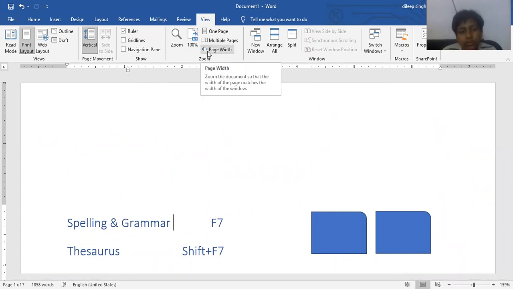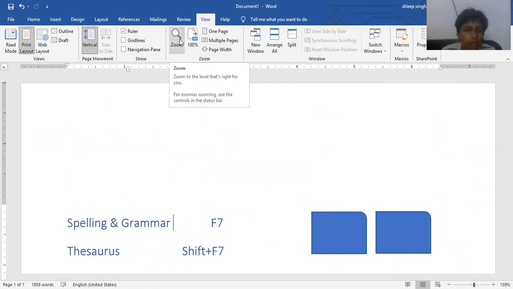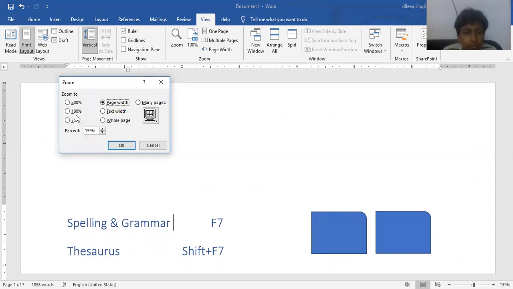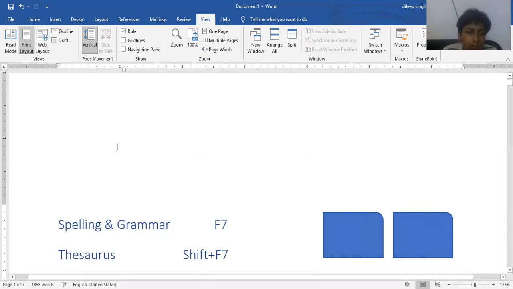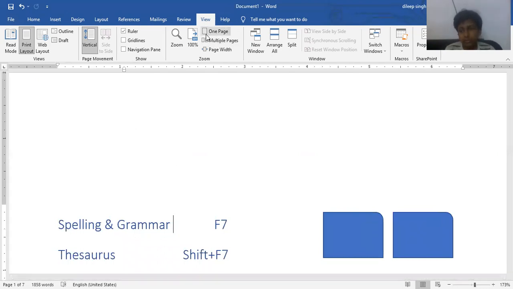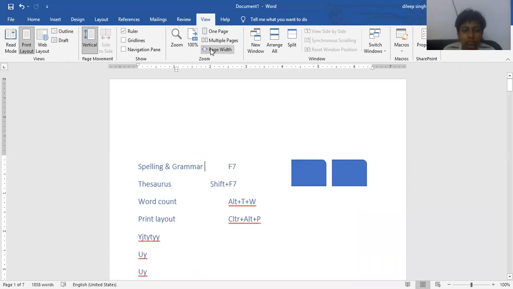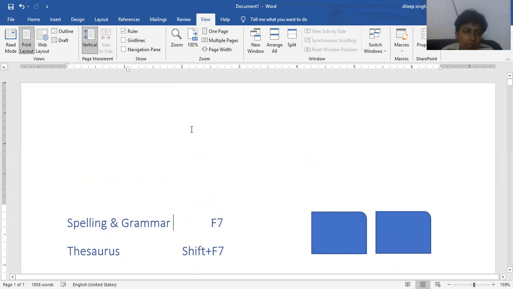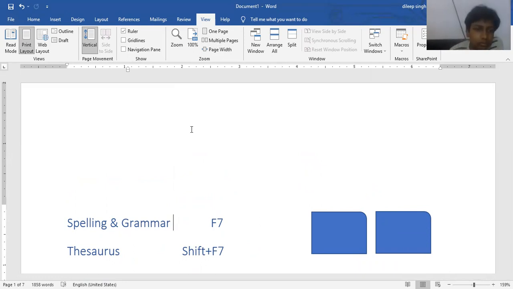Okay. And here is the zoom option also available. When you click on the zoom option, there are also options available there. You can set 200%, 100%, or 75%. If you want to customize your view, follow this arrow as well. When you click on this, you will get the different views. If you want 100%, just click here. If you want fit page width, just click here. So these are the options by which we can set the view of the page, zooming of the page, ruler, gridlines, and navigation pane.